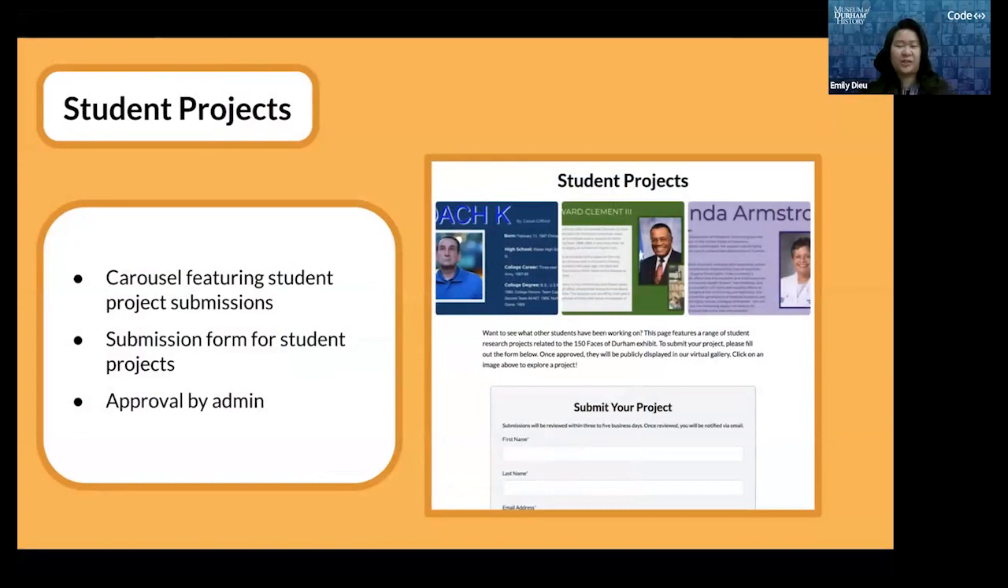In addition to the main content of our exhibit, we also wanted to increase student engagement with the information. One way we've implemented to do so is the student projects page. At the top, you can see a big carousel that features all student project submissions. If you click any of the images, they will redirect you to that specific project, which could be anything from an essay to a presentation to a painting, or anything else.